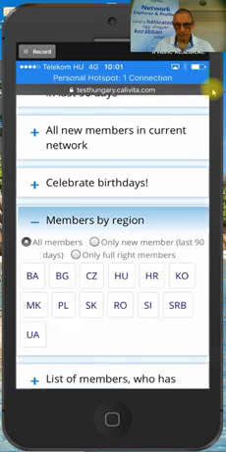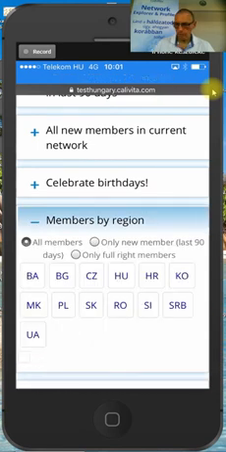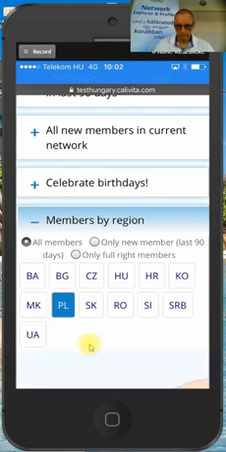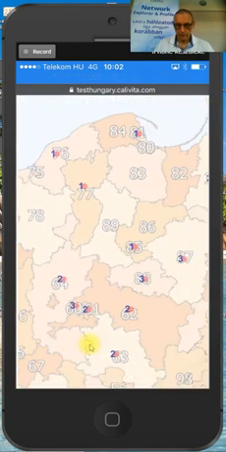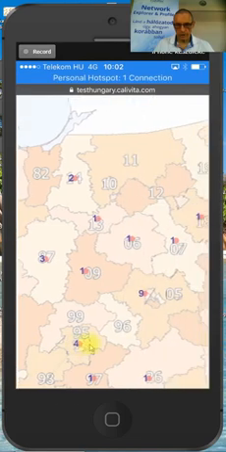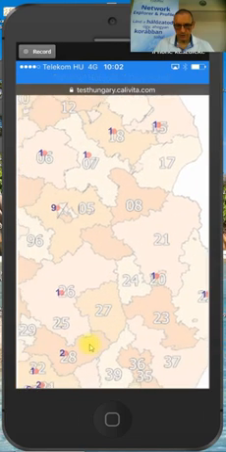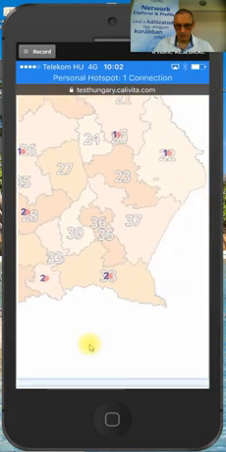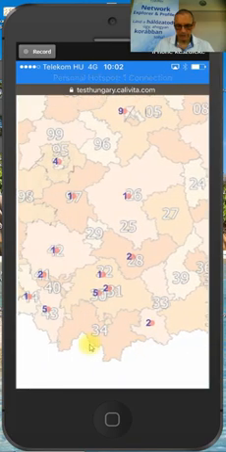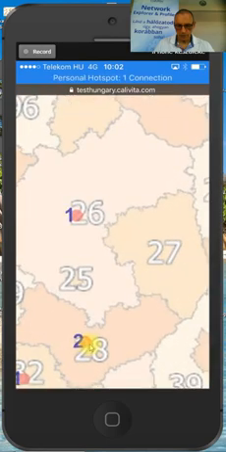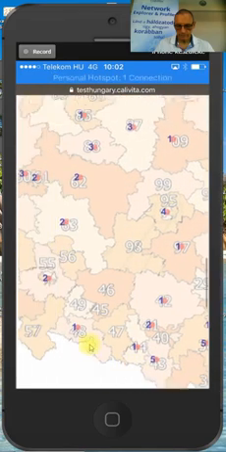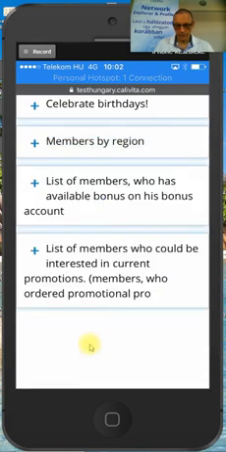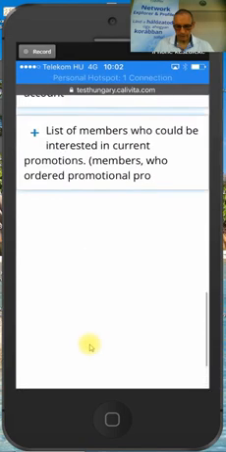Let's look at, for example, members by region. And we'll try Poland. We're going to click on Poland here. And you can see now the map of Poland has come up. And it's divided according to postal codes. And you can see it's quite a big map for the screen, but then once again, it's just a question of using your finger to scroll to whatever part of the screen you want to see. And then also you can expand it or contract it with your fingers. So once again, it works exactly the same as it does on any other screen.